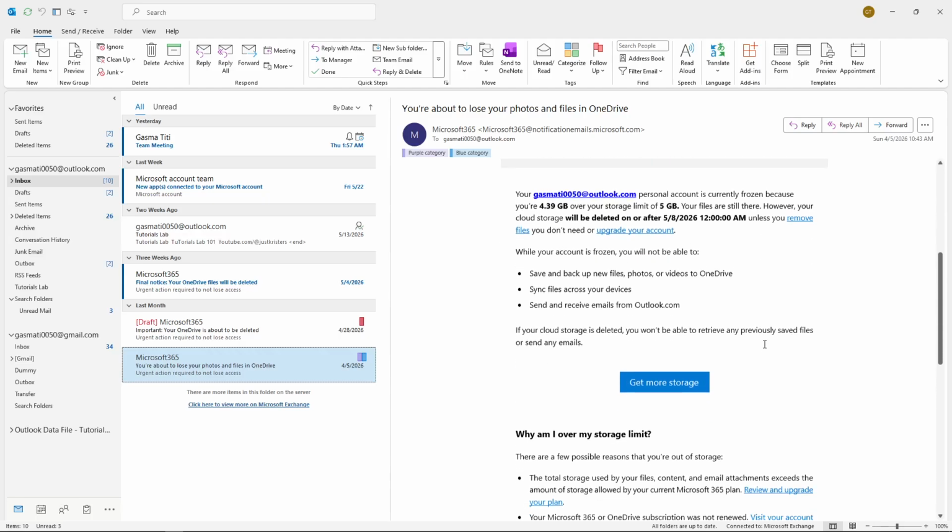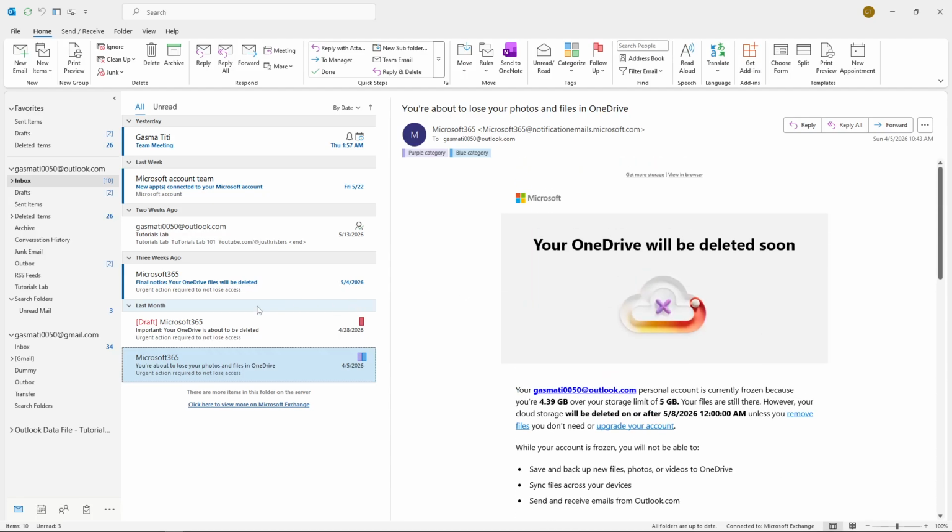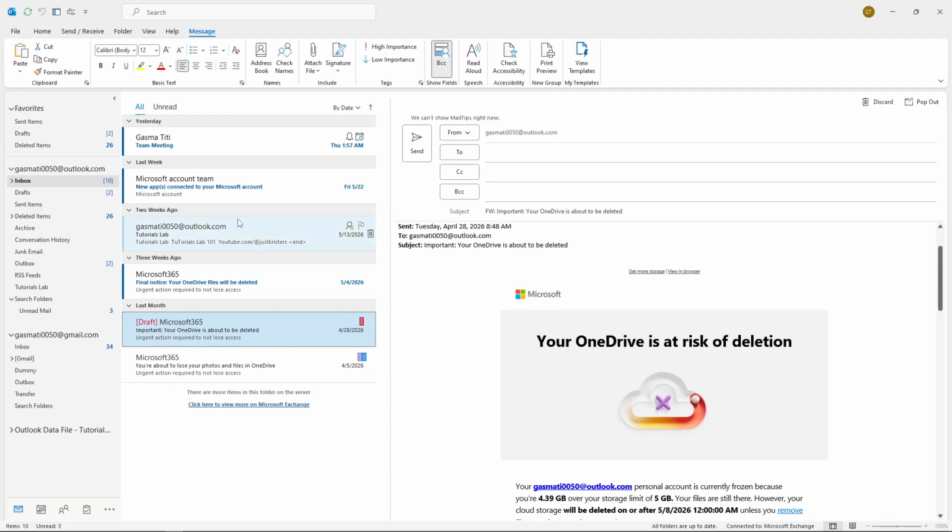Hey everyone, today I'm going to show you how to change the preview pane in Outlook. Without any further ado, let's get started.